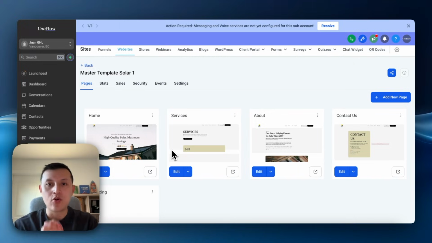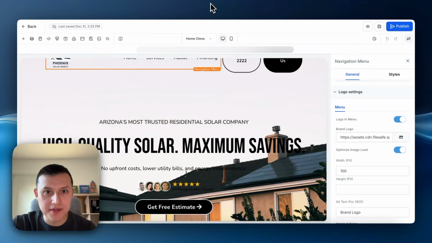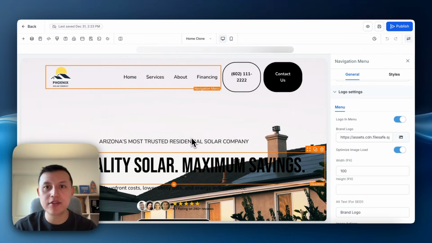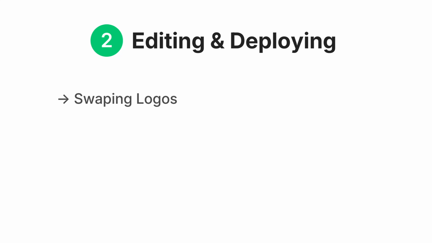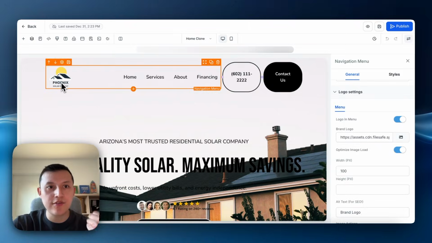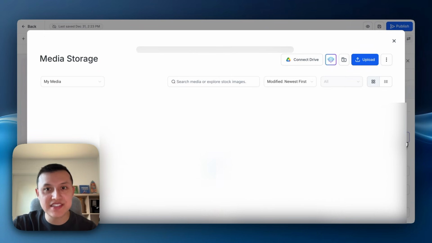So let's go back to GoHighLevel, and I'm going to show you the next step, which is starting to edit the template. How do we deploy this thing in 20 minutes or less? So I'm going to go to my template and edit. The first thing I'm going to do is just swap the logos. There are two places I need to swap the logos, the header and the footer. So I'm going to click on it. This should take less than 30 seconds.